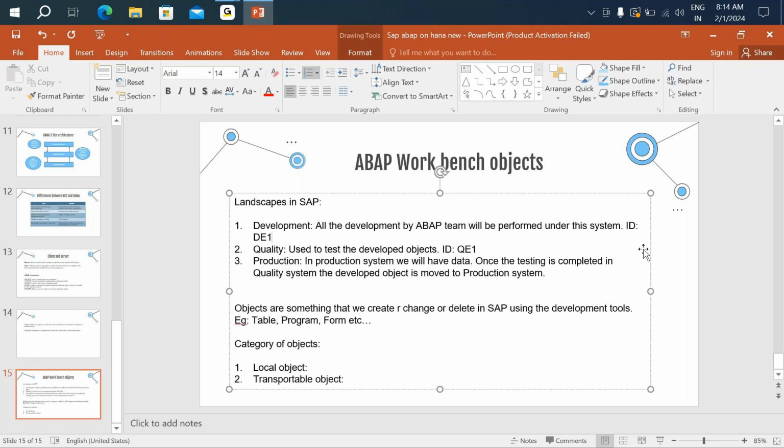DE1. The system ID is development system DE1, quality is QE1, and production system is PE1. So this naming convention could be different. It could be DD1, DD0, QD1, QD0. It could be anything. Normally, it will start with D, Q, and P only. In most of the projects it's going to start that way, but the later two letters could change depending on your project standards. So for now, understand that this is how the naming convention is going to be.